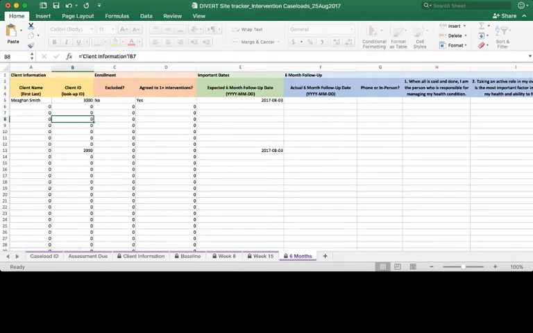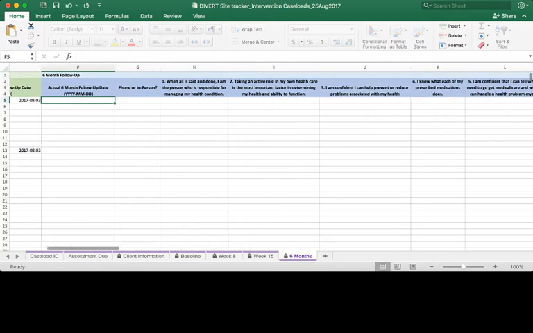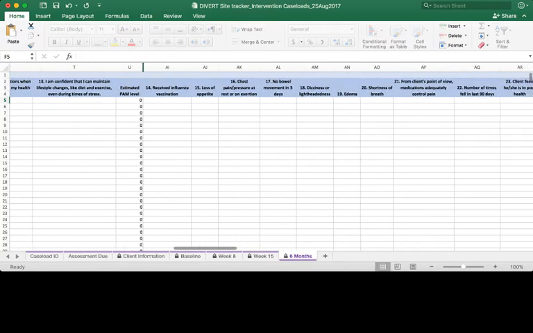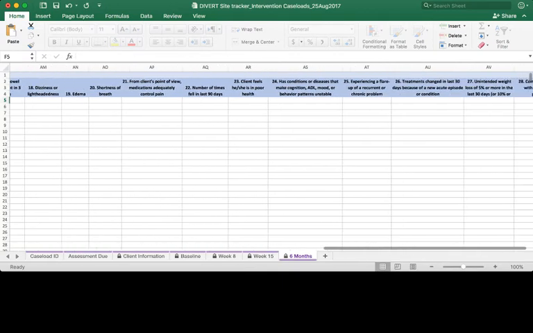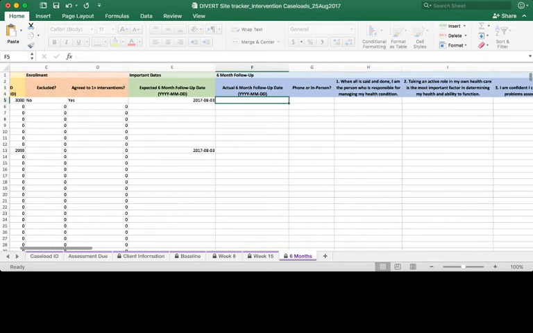In the 6-month visit, it's the same kind of thing. We would put the actual visit date, whether it was in phone or in person, our 13 PAM questions, followed by our 14 symptoms questions. If the client is no longer receiving home care services and will not receive a 6-month visit, then this can be left blank.